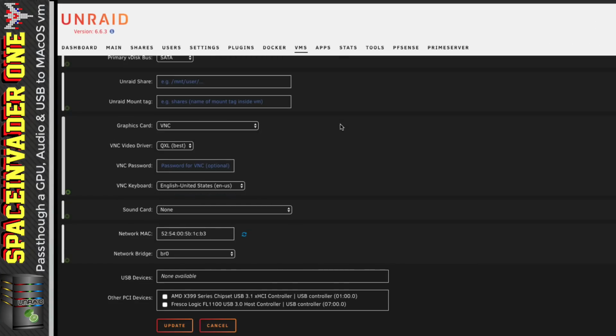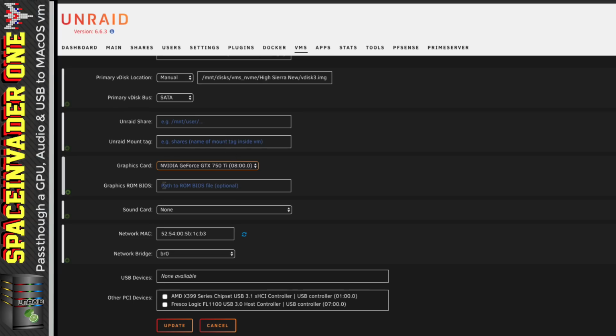So adding the hardware is just the same as you would for any VM. I'm just going to select the graphics card. I'm going to select this GTX 750 Ti here. I'm not going to need to pass through a ROM for this graphics card as it's not my primary card, but if you did need to pass through a ROM file then you will select it here.